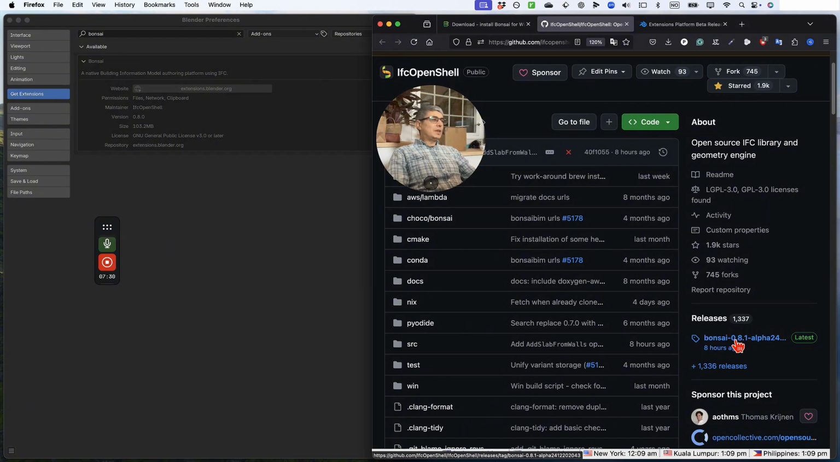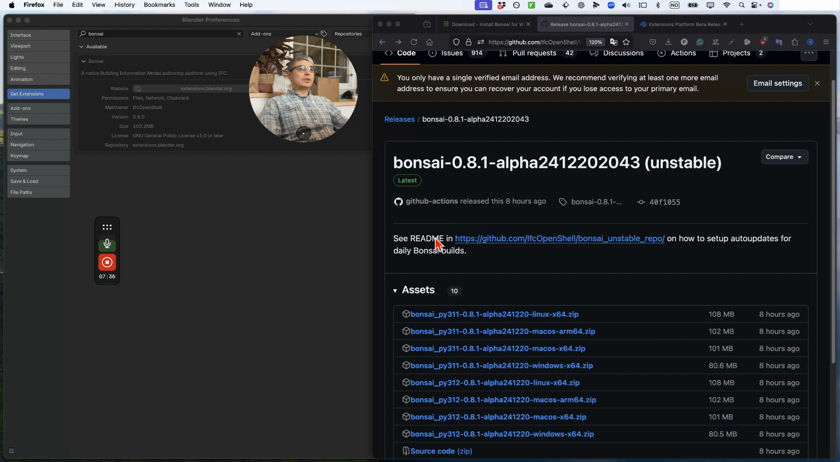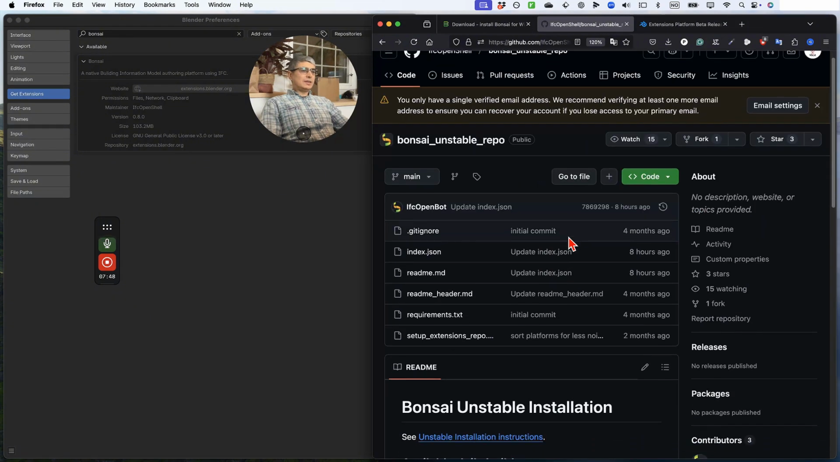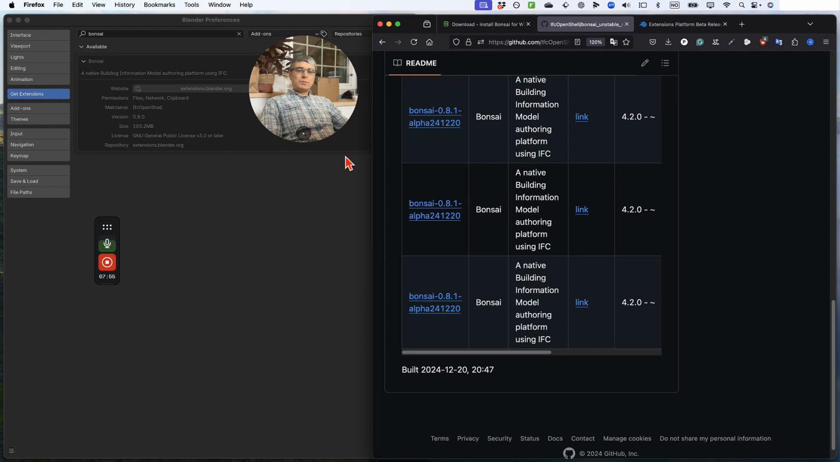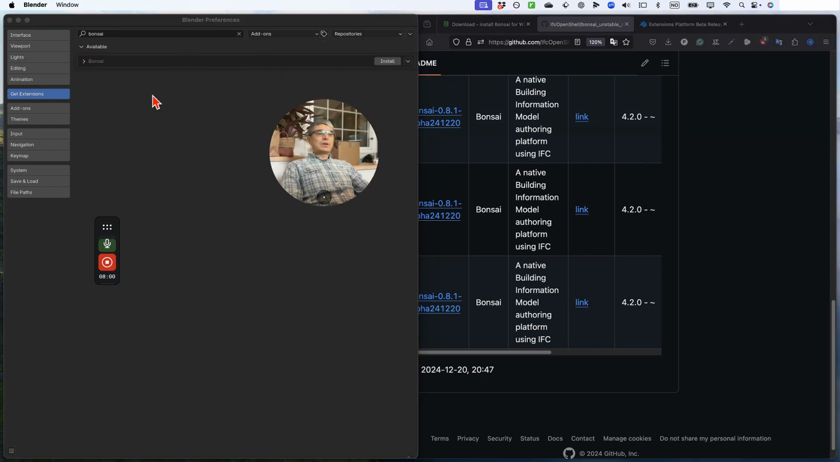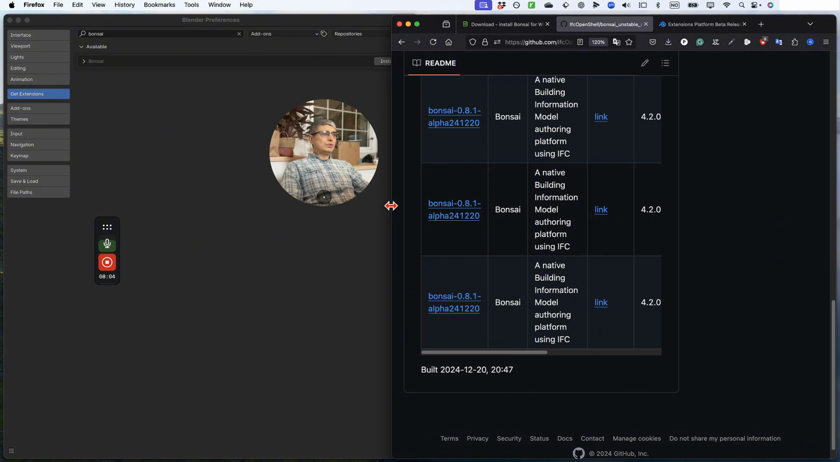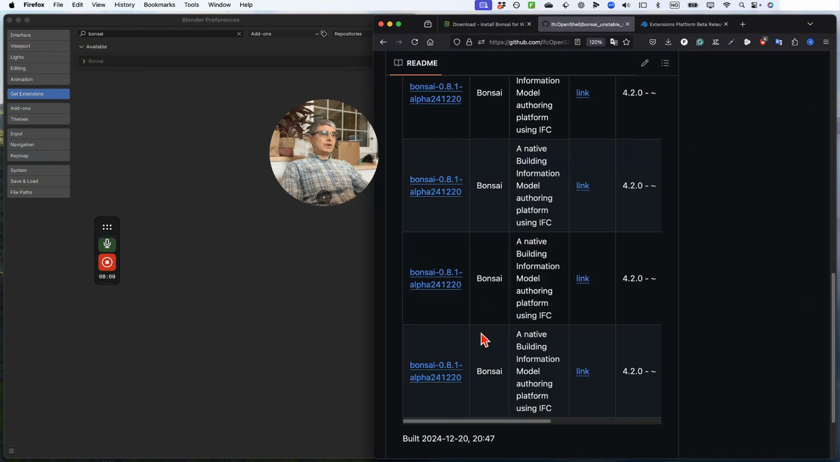Clicking on here, you will get a page with many things. And right here at the top, we see how to install the Bonsai unstable repository, right? How to set up auto updates for Bonsai builds. So then I click here, and there we go. Now, what is important to know that you have to do here, we see this is coming from available builds, okay?